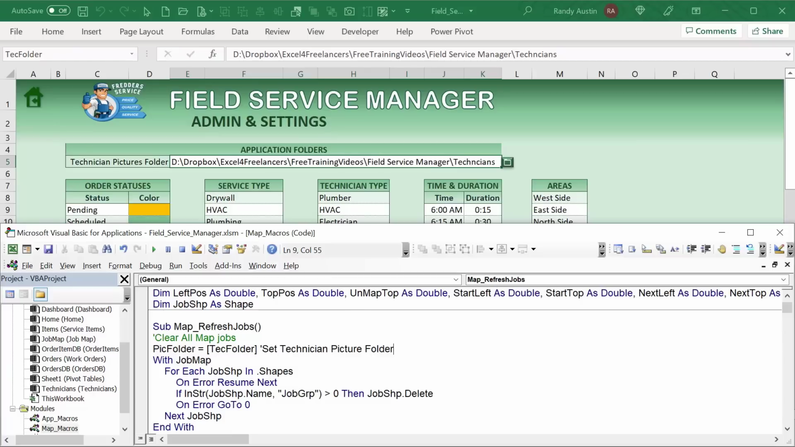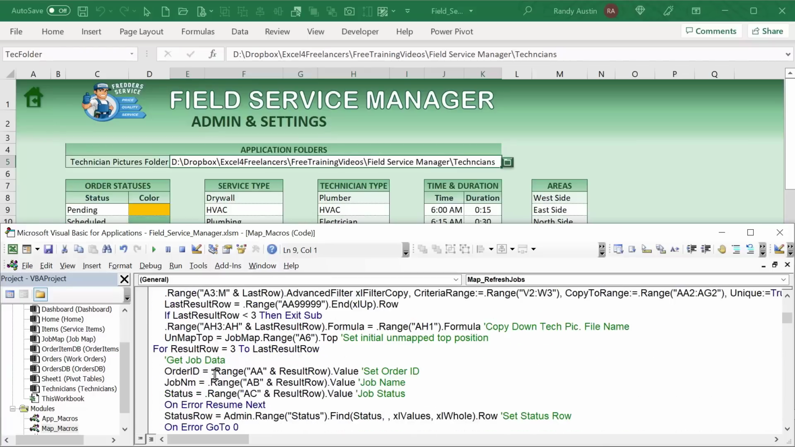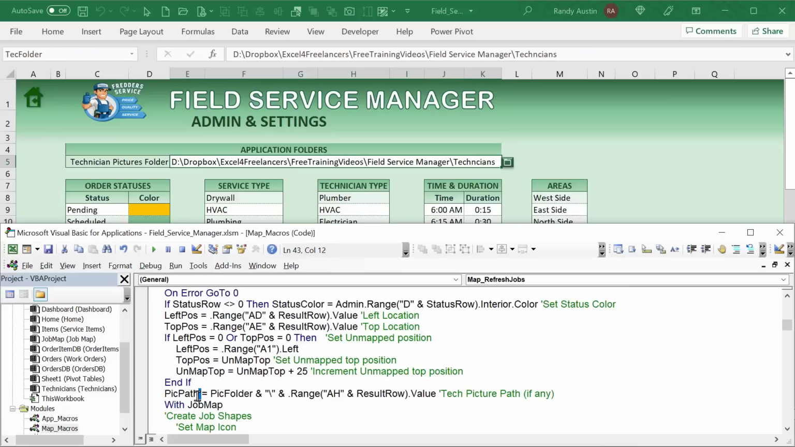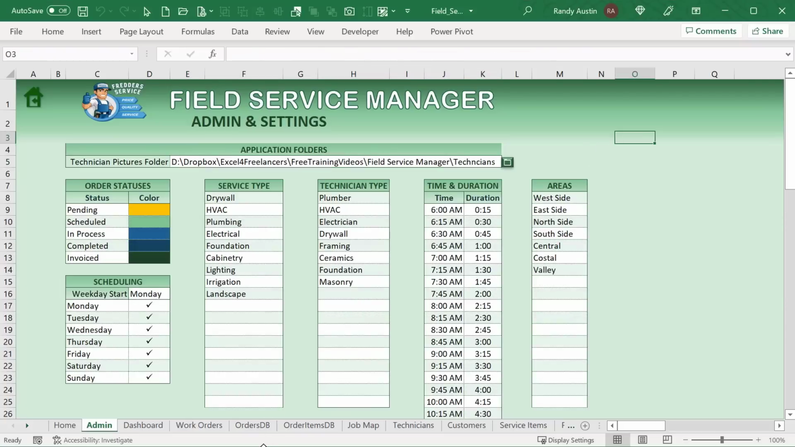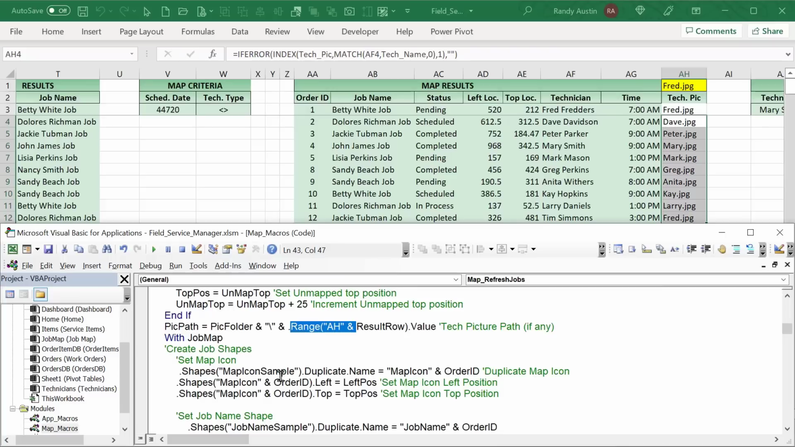Great, so we've got that set up. We set that in a variable. So what I want to do to this is add a backslash and add the name onto that. That's going to get that full file path. So the picture path of that file is the picture folder, along with the backslash, along with whatever's located in AH. AH is that name right here. It's that picture name right here. So we've got the full file path, okay?